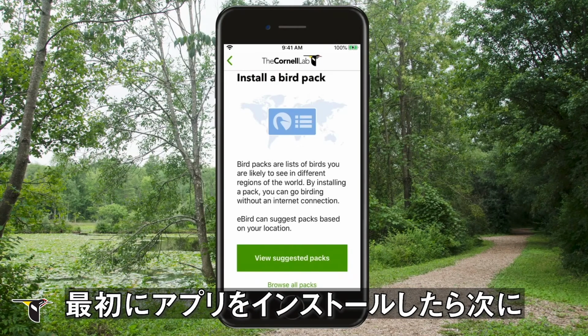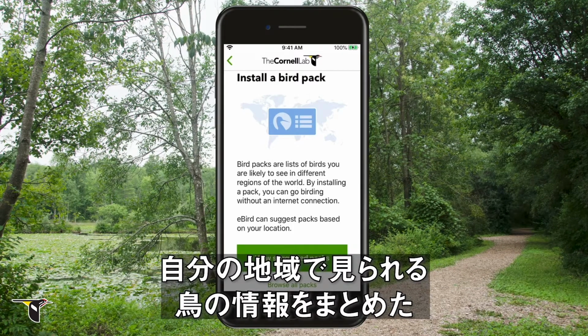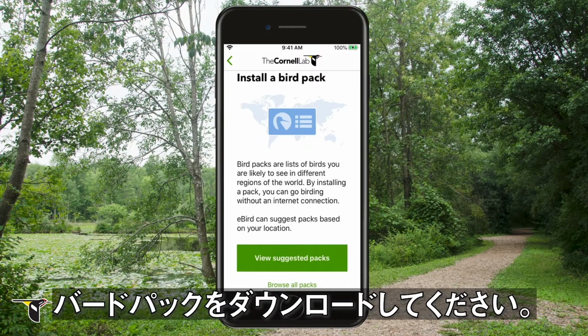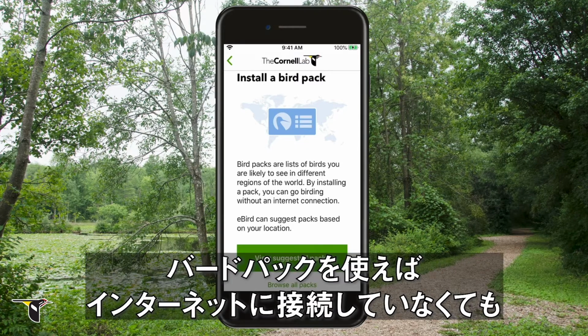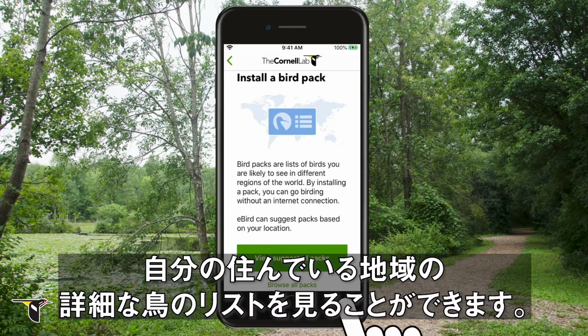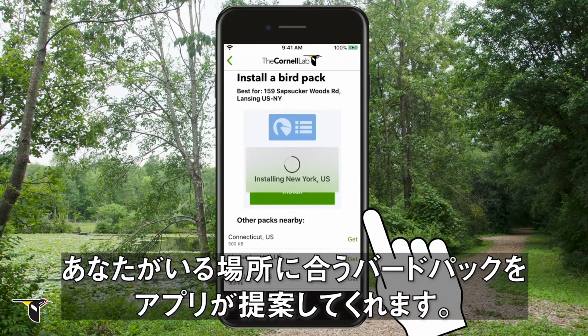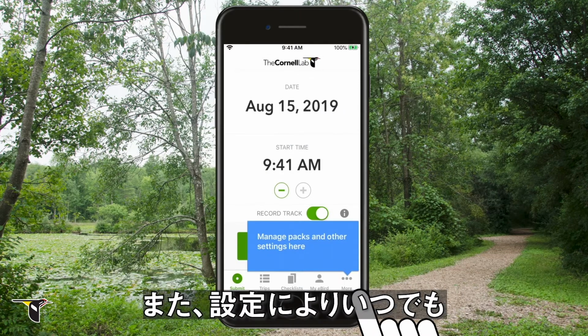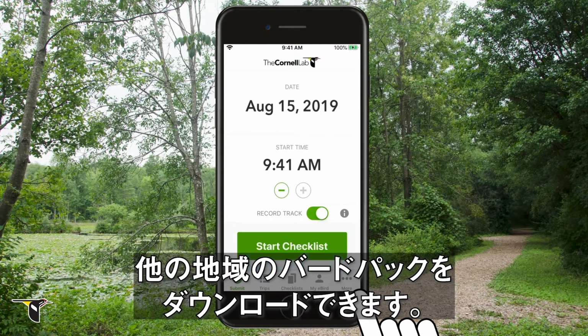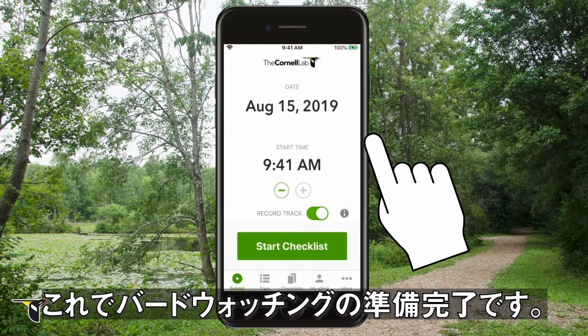When you first install the app, you'll need to download a pack of information on what birds are expected in your region. Bird packs let you get a precise list of birds for your area regardless of your internet connection. The app will suggest the best pack based on where you are, and you can download other packs through settings at any time. Now you're ready to start birding.